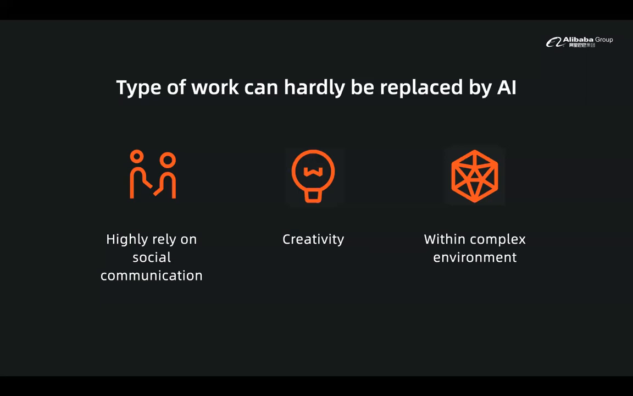And the last thing, if your work has very complex environments, since AI or machines can only do one dimension of task very well. For example, we have seen some videos from the Boston Dynamics robot, right? The robots can dance, can walk like people. But if you ask the robot to communicate with people or do some other complex tasks at the same time, then for now, the machines cannot do that yet.